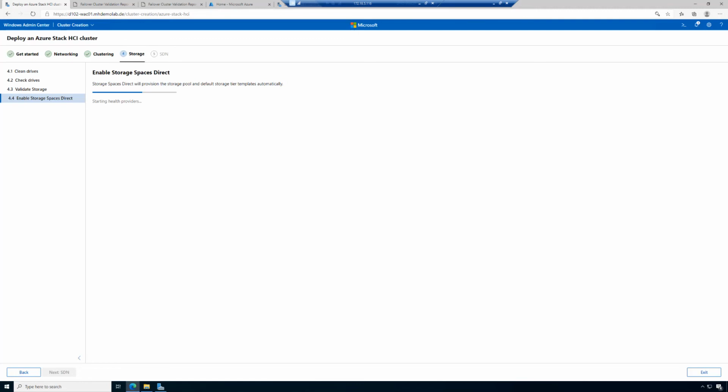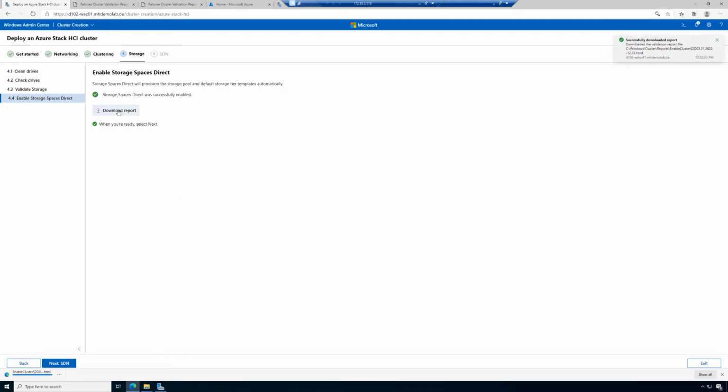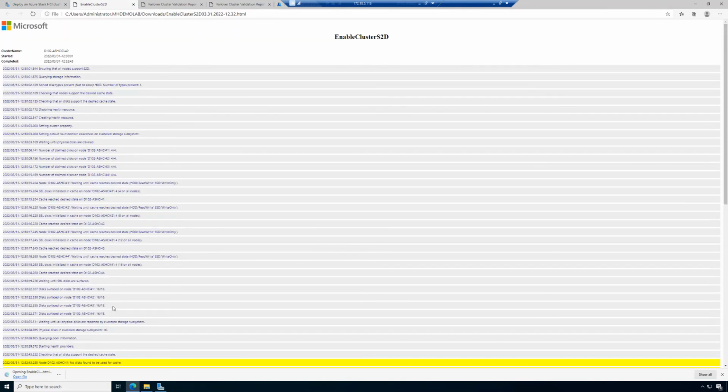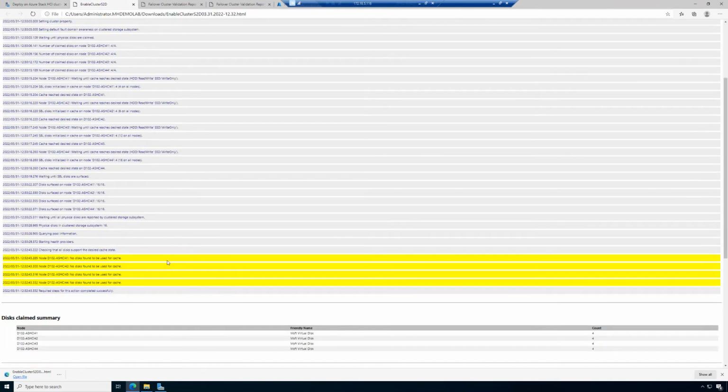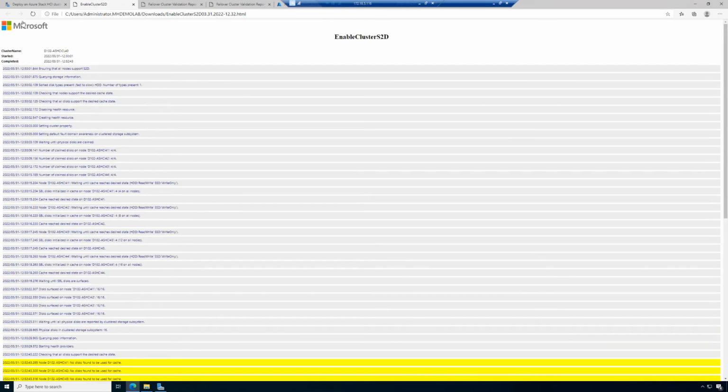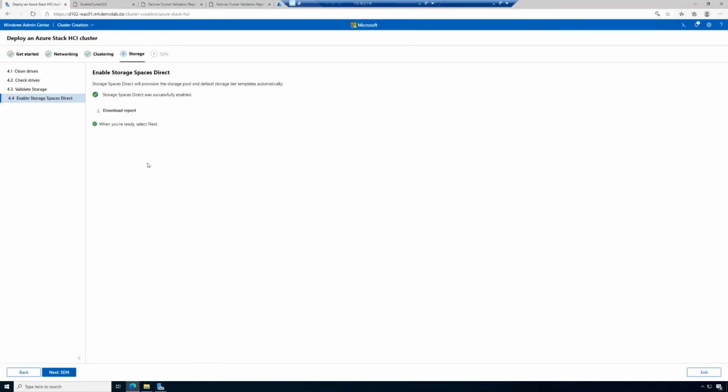So now the health providers are starting, and after a few additional minutes, the cluster has been formed. This happened in the step before, and Storage Spaces Direct has been created, including our storage layers and the storage templates. So Storage Spaces Direct was enabled successfully in my Azure Stack HCI cluster, and I can download a final report with the final steps in the configuration, where I can see, okay, there's no cache on the nodes, but this was planned in my configuration. So this report should also be reviewed and saved.